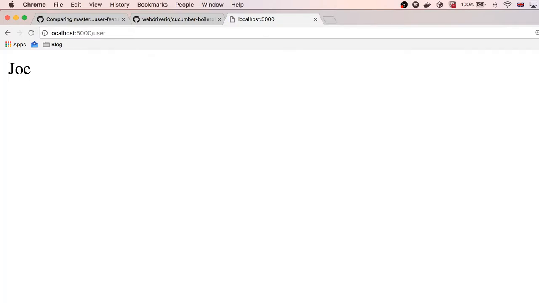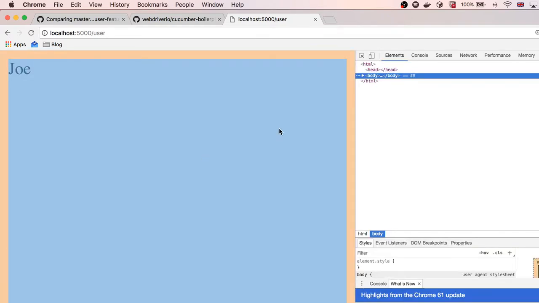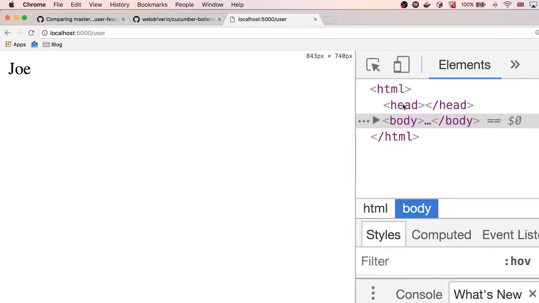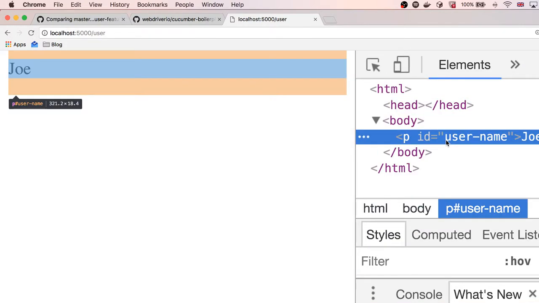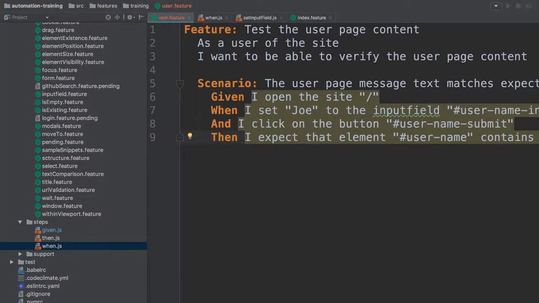So I'm now at /user, and if I inspect here, I can zoom in this as well. Yes. In the body, I've got an ID of username with Joe. So now we can access that in our test here.